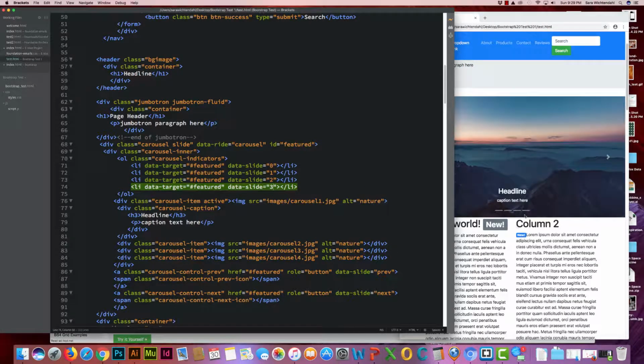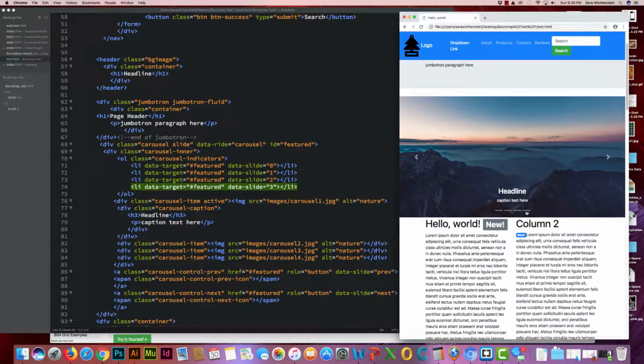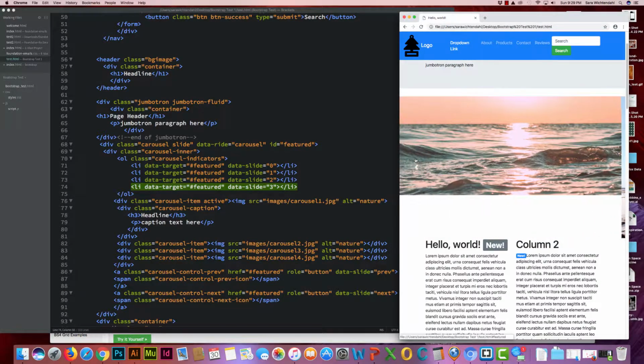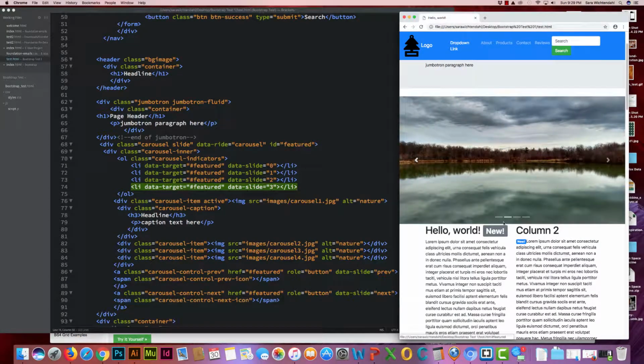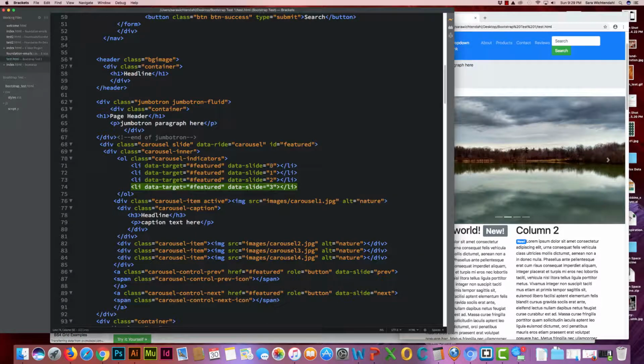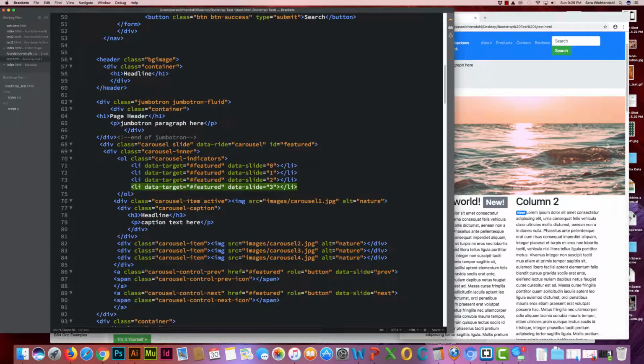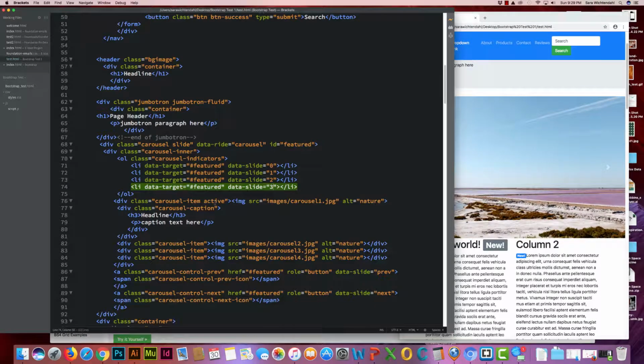Then I'm going to save that. And you see that brings in my indicators, which light up, and you can see what picture you're on based on where they're lighting up. The 0 also needs to be consistent with whatever item is set to active. It's important to have that be consistent, otherwise things are going to load a little bit funky.